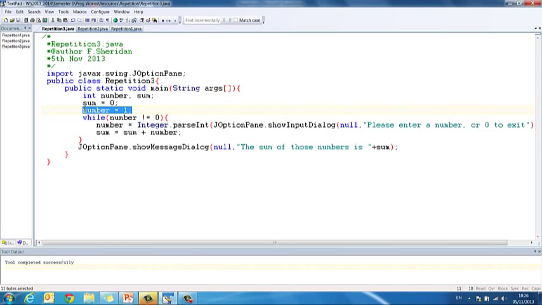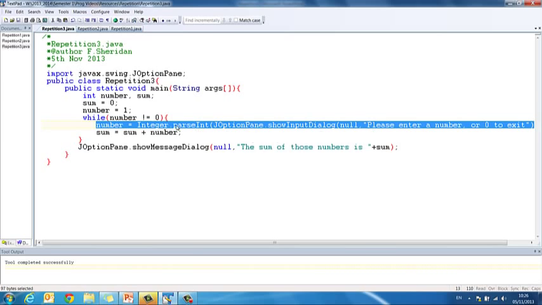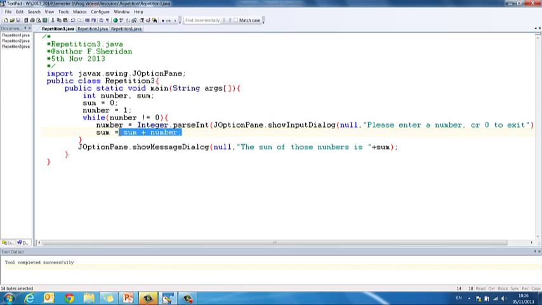Okay, so just to recap, we have two variables, number and sum. Number is to hold the value that the user enters, and sum is to hold the running total of all the different numbers. We have a while loop, where the condition is that the loop runs when number is not equal to 0. So we've initialized number to 1 to start with. Then we ask the user to enter a number using our Integer.parseInt and our JOptionPane.showInputDialog. We add that number to the sum and store the answer in sum. And then when the loop exits, we print the sum of all of those numbers.